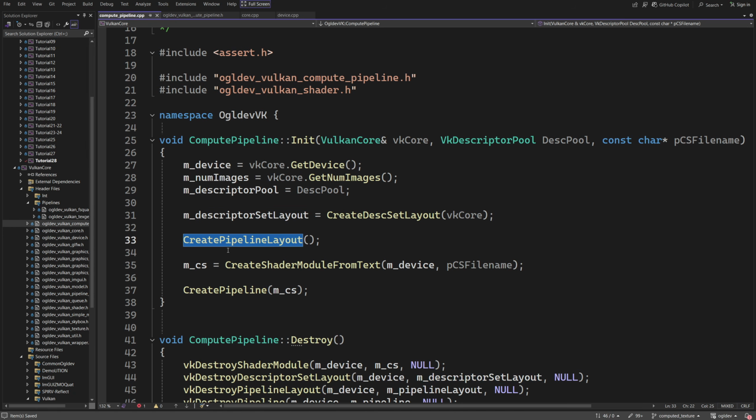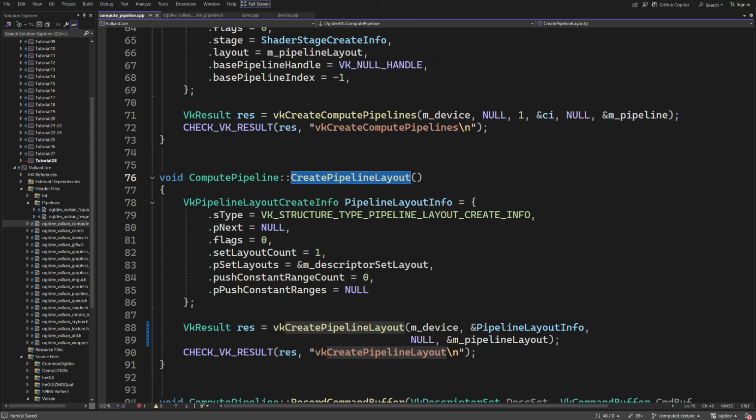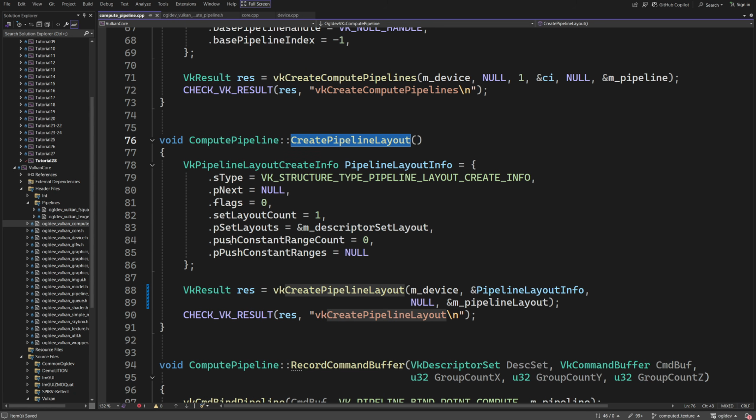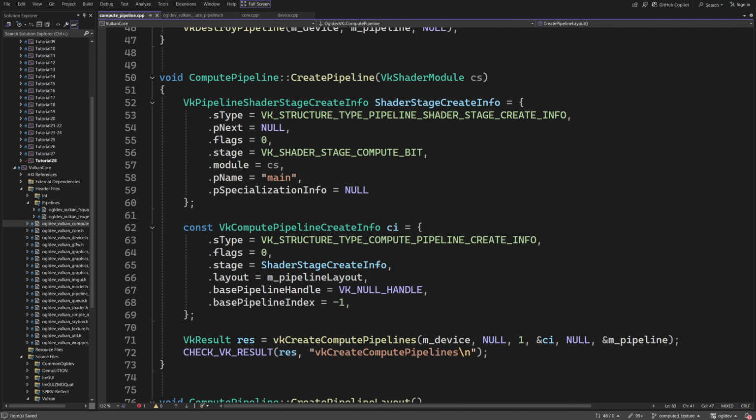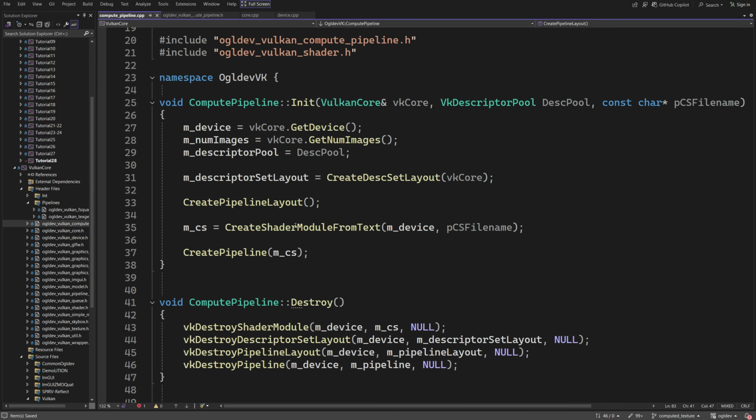Next, we create the pipeline layout in the same way as we did with the graphics pipeline. Right now we assume that we have a single descriptor set layout, but we can easily expand this using a vector and support multiple layouts. Next, we create the shader module. Again, nothing new here. We used to do this in the main application class, but it makes more sense to provide a path to the shader and do this inside the class itself.